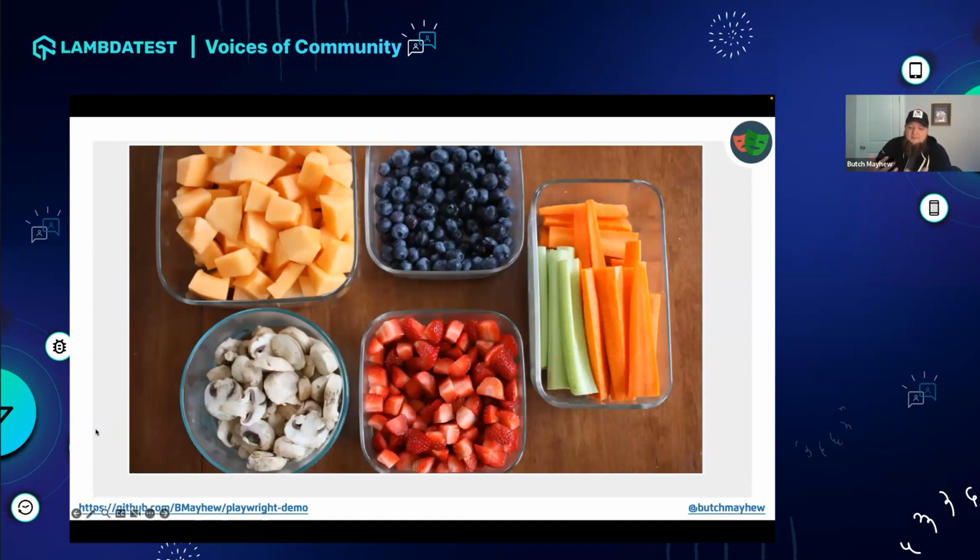And if you have tools like a data factory or page objects is a good example, right?